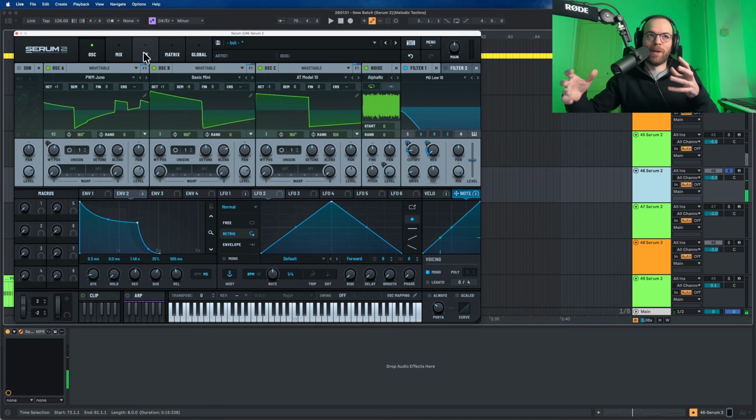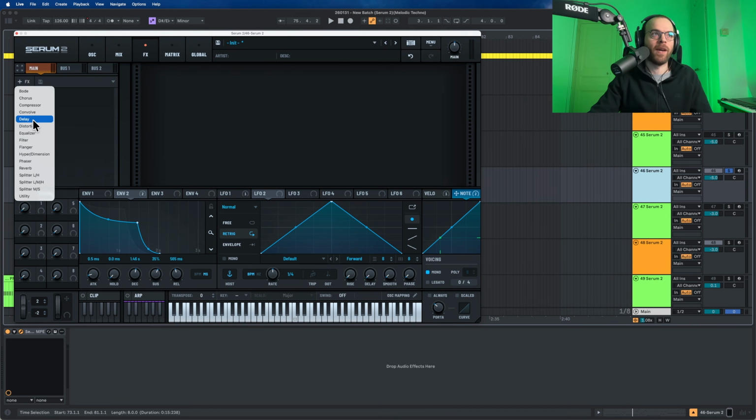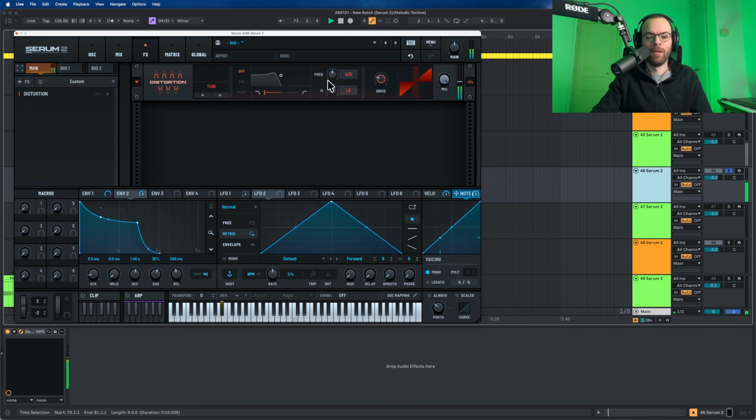Now you can see that the sound sounds pretty nice, but it needs a bit of grit in the sound. So we're going to go into the effects and add distortion to it. Tube distortion. But a little bit less in the mix. And you can see that we already have that distortion that we needed.